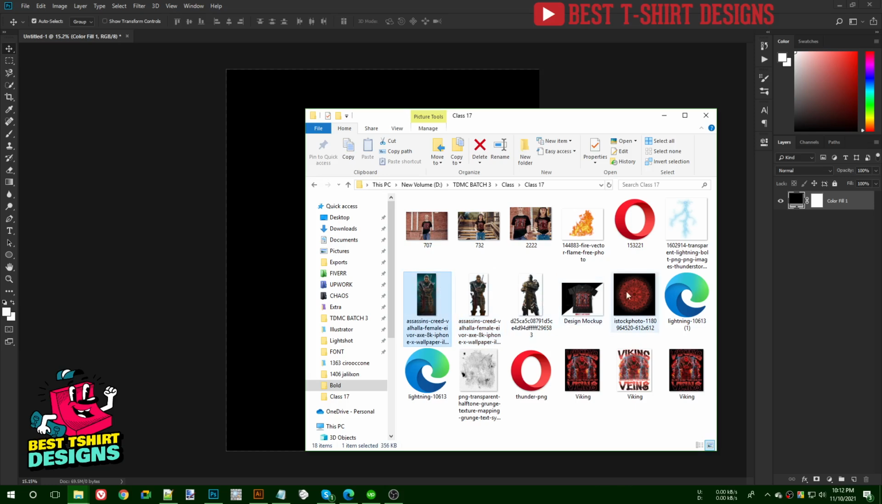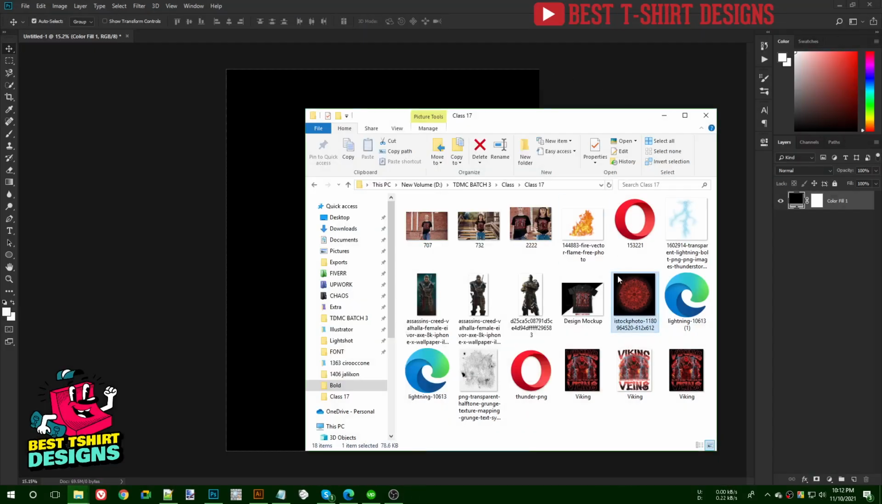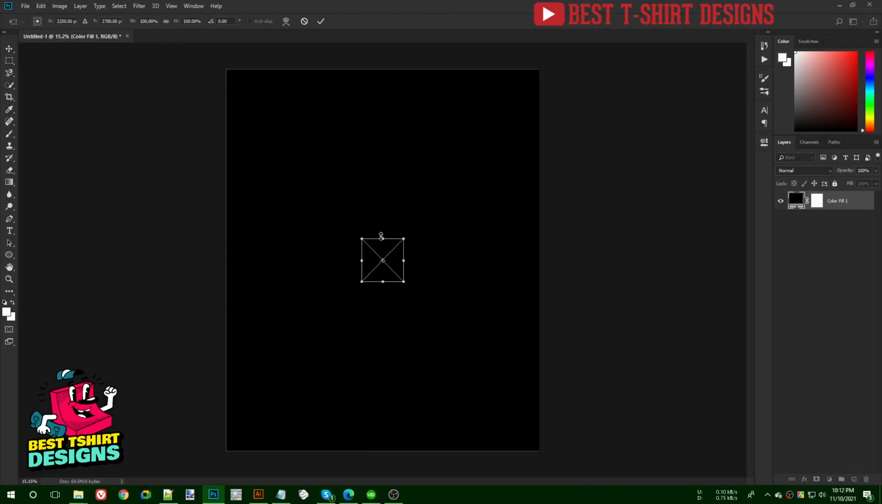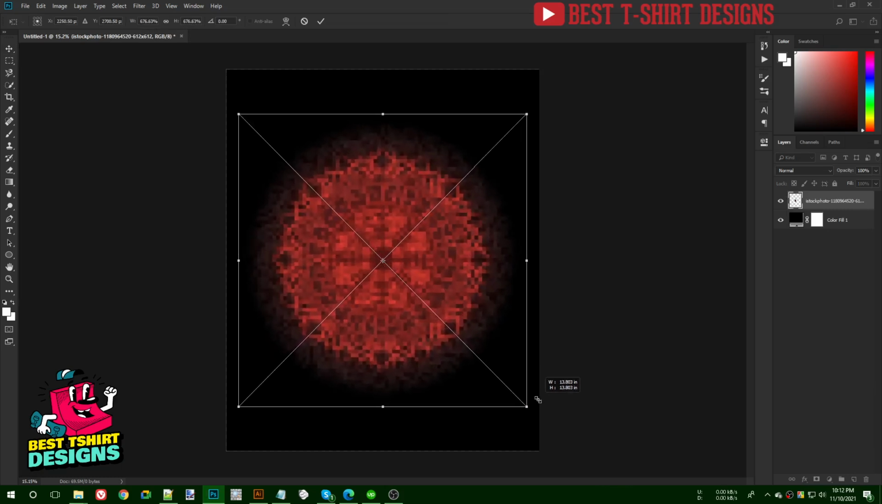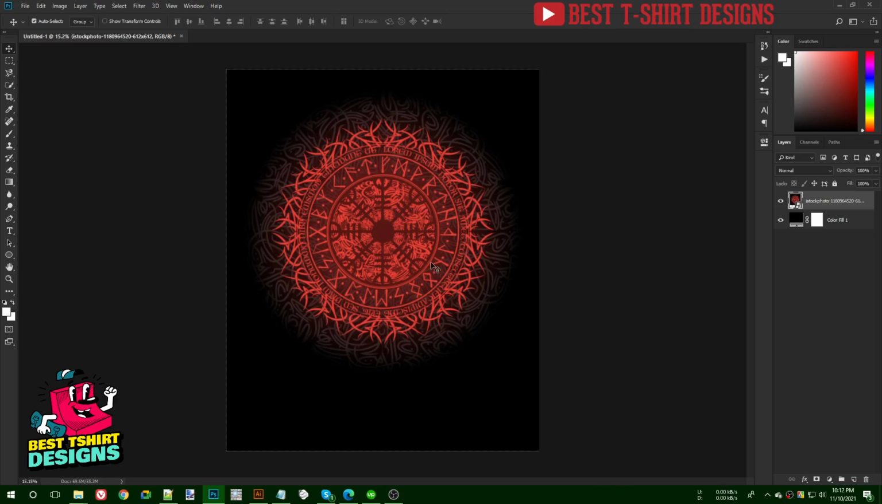And this is a Viking background. You can search on Google, you will find tons of them. And then I'm going to bring them all one by one into my Photoshop. So this is the way I want to place it. I want to just make it a background, not the main image here. So this will remain in the background.